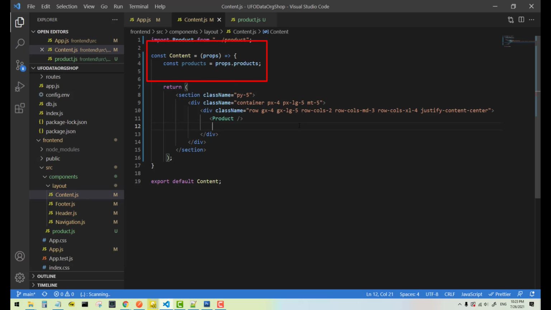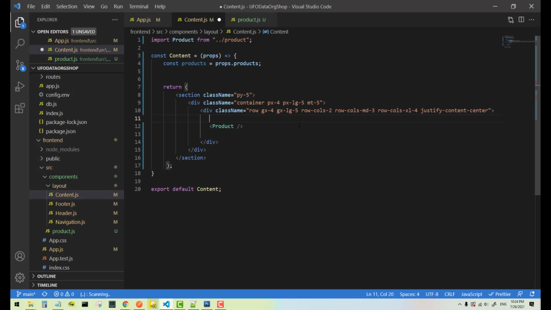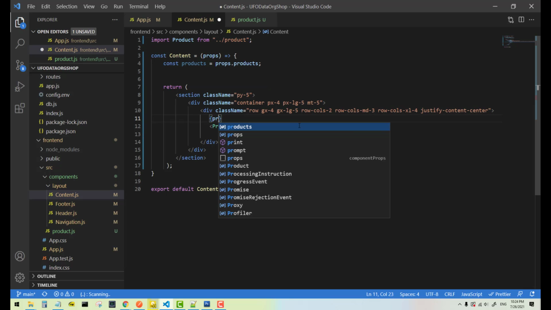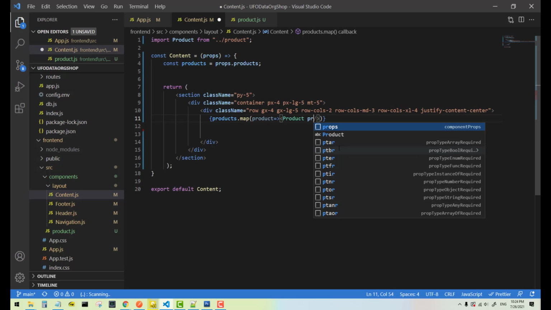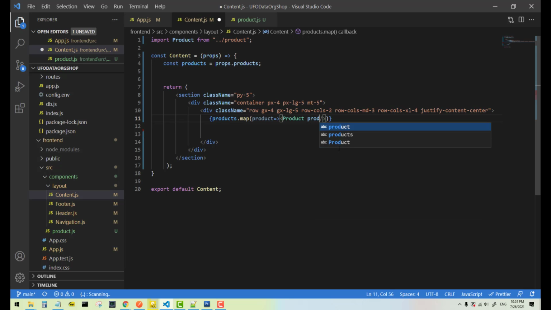Pass props as content function parameter. Create products variable through props. Products variable is an array. Use array map method to assign products as props to each single product component. So, single product component gets the data through the props passing down from the content component.